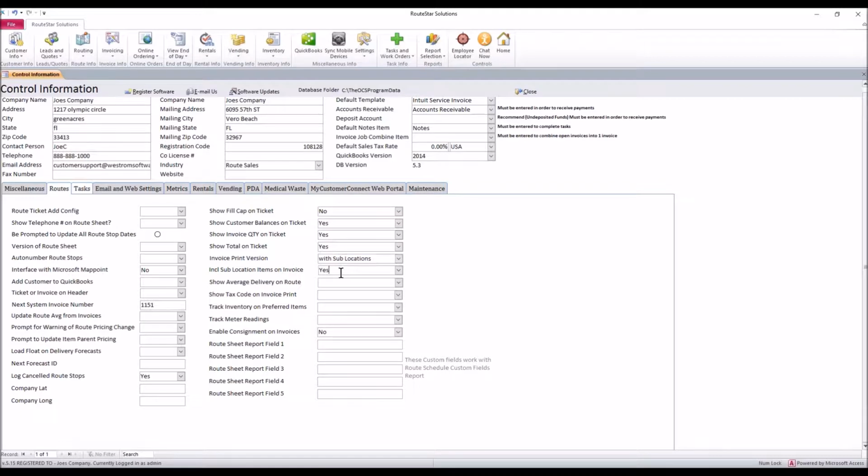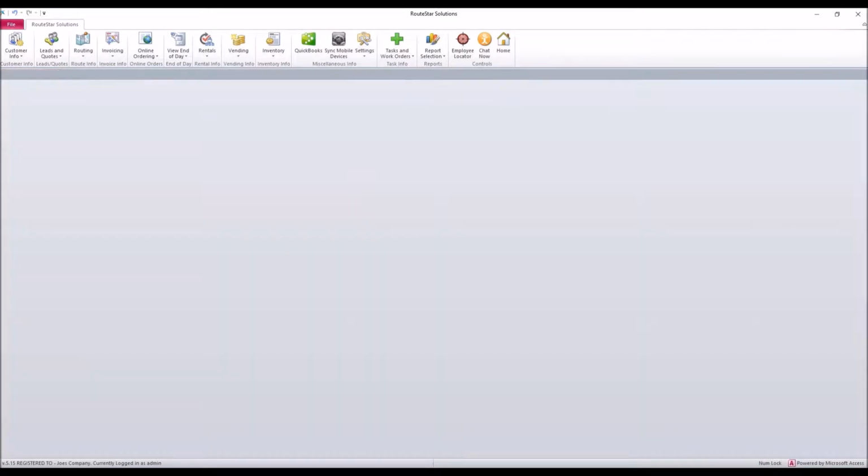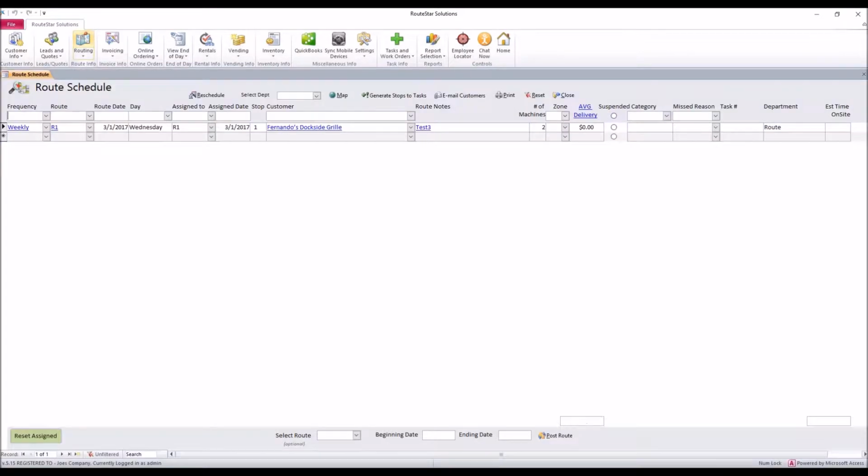And then we also need to turn this on. Include sub-location item on invoice. Yes. Once both of these are set, we then can click Close in the software, and those are set to display on the invoice. Now we need to set up a few other things. I'm going to click on my route schedule because this only works with your route schedule. Basically, we generate invoices from our routes, and this will kick all that into gear.